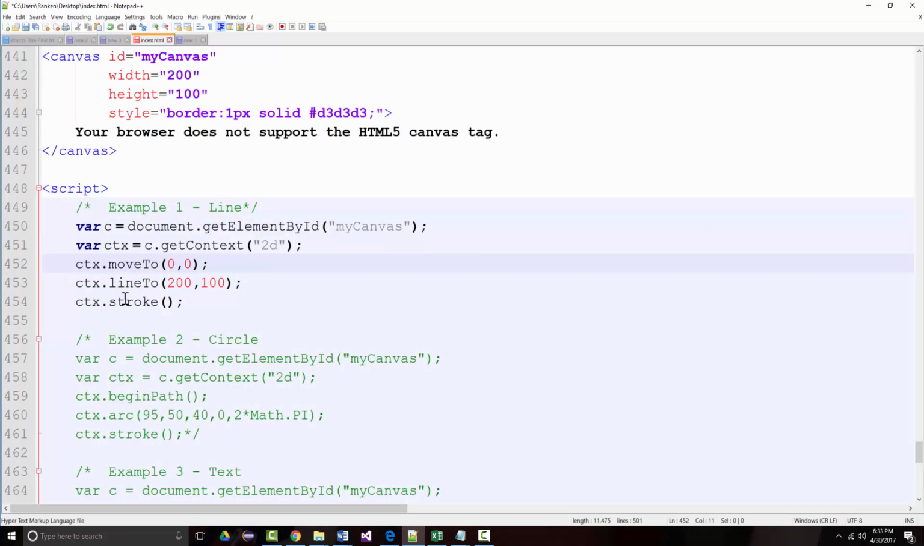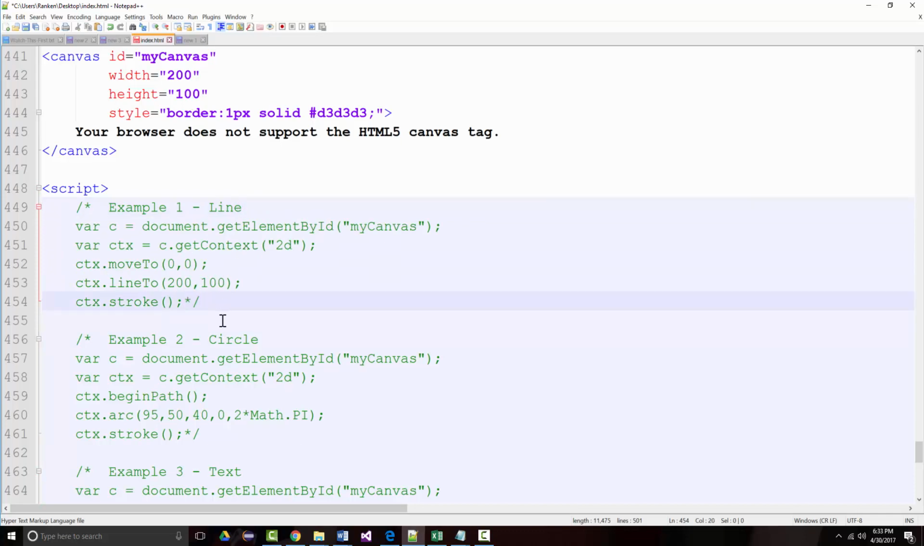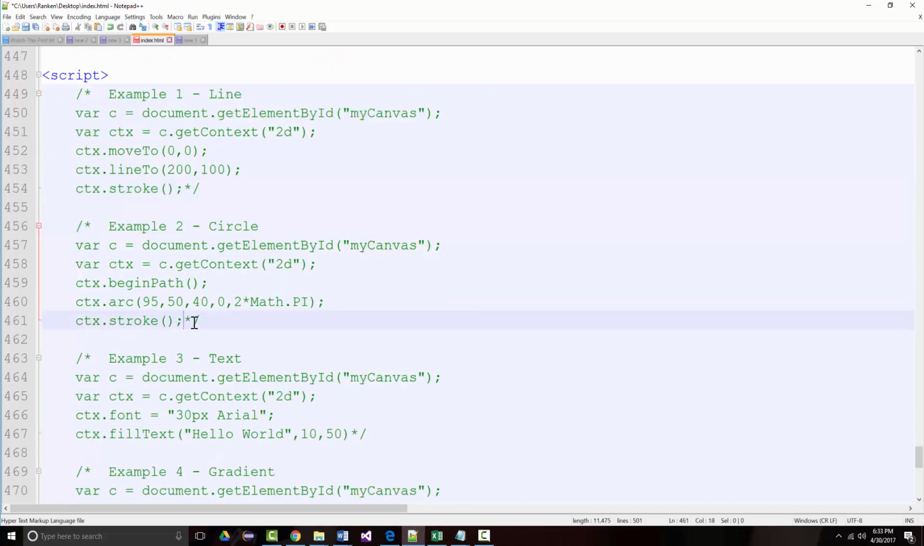And then the stroke means actually do the drawing. And that's it. So that's the first one. Let's look at how you do that with a circle.